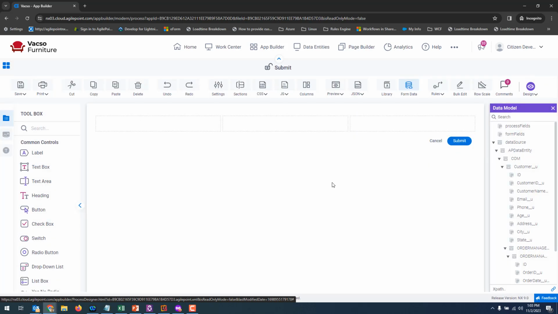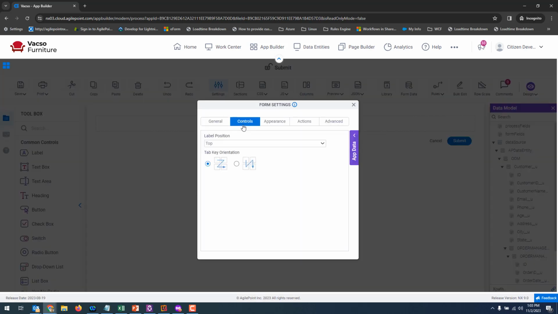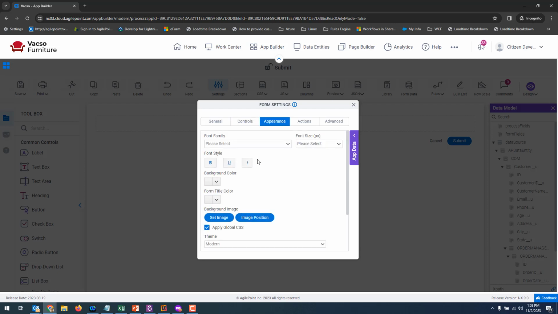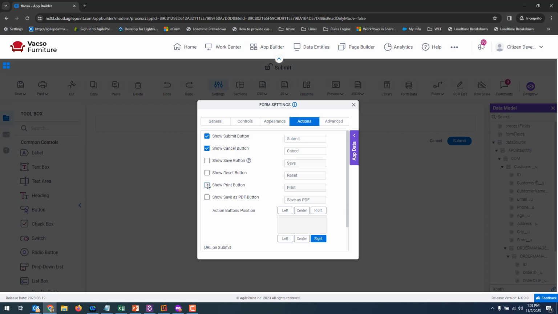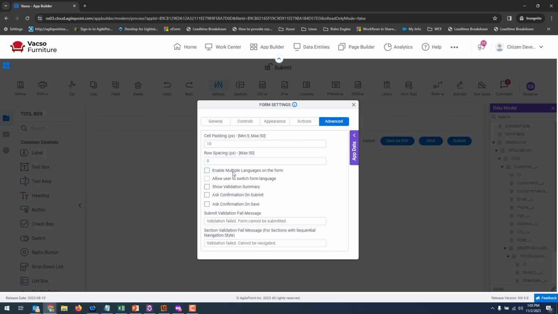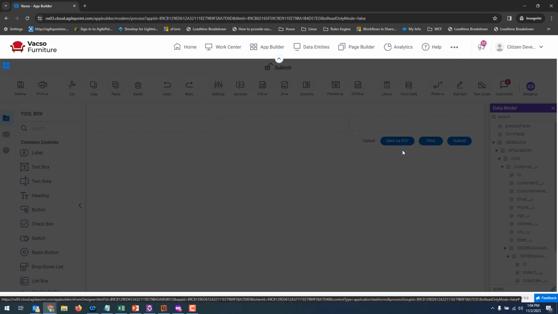Now what you're seeing is the third core pillar of AgilePoint, which is the form designer. It's a pretty comprehensive form designer, and you'll see why I'm saying that. It has a lot of features. If you go to settings over here, I can control some of the settings like tab ordering, appearances, font styles, background images. I go to actions. A WYSIWYG designer, as I said, so just by point and click, I can enable more buttons like print and save as PDF. I can move the button positioning around if I wanted. There are also multilingual capabilities, so I can translate the form in multiple languages or make it available in multiple languages for my users.